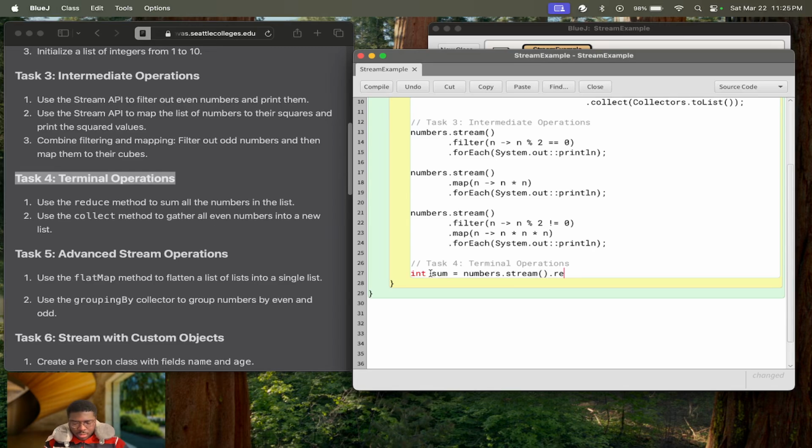Alright, to reduce, and I'll say like this. Right? And then use the collect method to gather all even numbers into a new list.